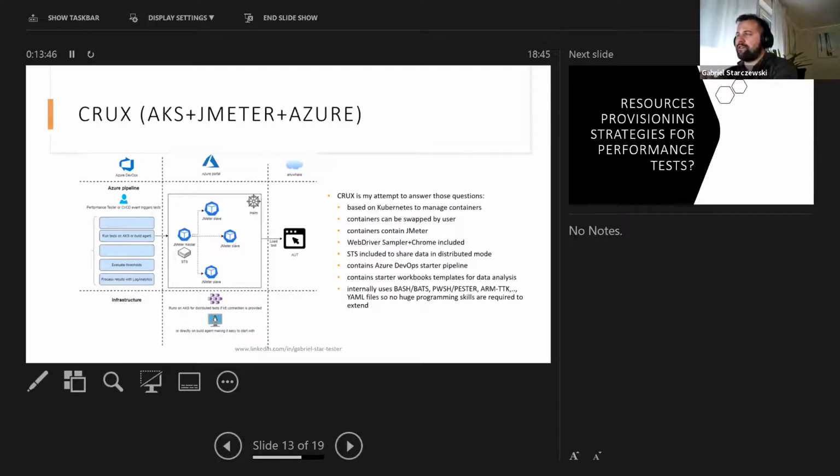It also contains a few nice features like symbol table server, because when you have a number of JMeter slaves and you want to coordinate test data within them, then you need to use an external component.